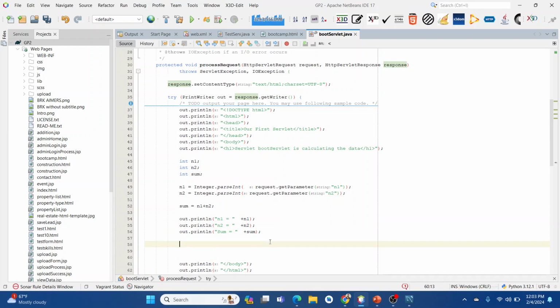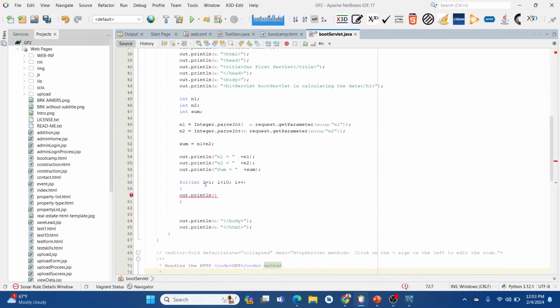Now we can do a lot of things with this. Over here let's run a loop and show the user the table of both n1 and n2, right? So int i equals 1, i less than 10, i plus plus. That's how we are going to run a loop. And let's say out.println, the same coding we used to do in Java normally.